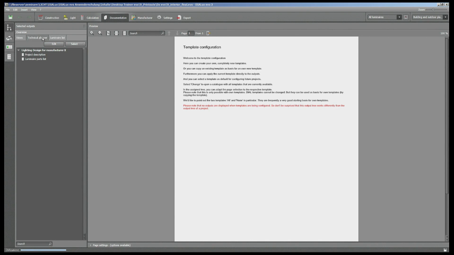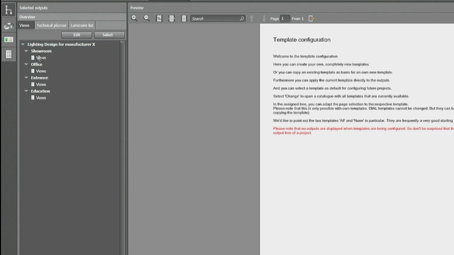You see how different the outputs are. And of course, you can configure individual templates for your company as well. Everything you need for this is to be found there below the fourth button on the left side. We will now be editing one of these templates. And creating a new template, by the way, works quite the same way. Let us individualize the output views for this project.